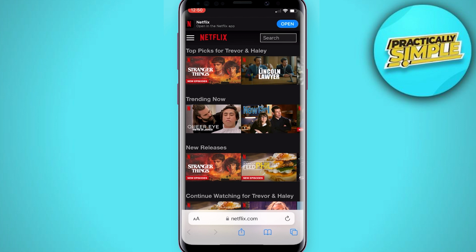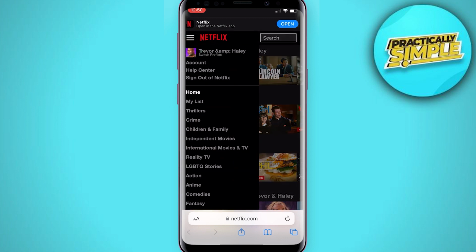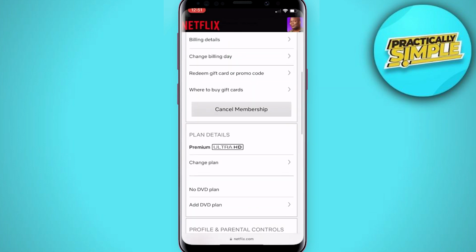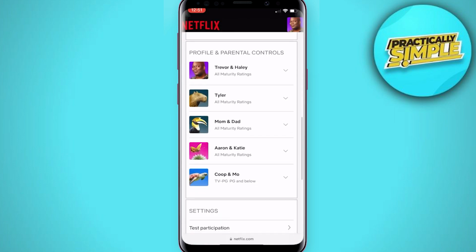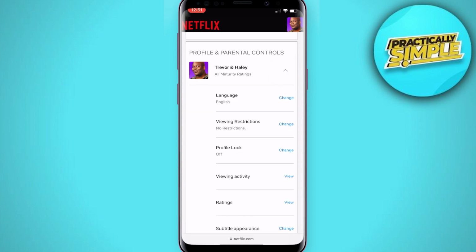Once you're on here, at the very top left, you have to tap on these three lines, and then you want to tap on Account right under your name, and it will show your account here. And if you scroll down all the way to the bottom, you can see Profile and Parental Controls. Now tap on the specific profile that you want to remove the history from, and then you can see under it is Viewing Activity. We have to tap on that.